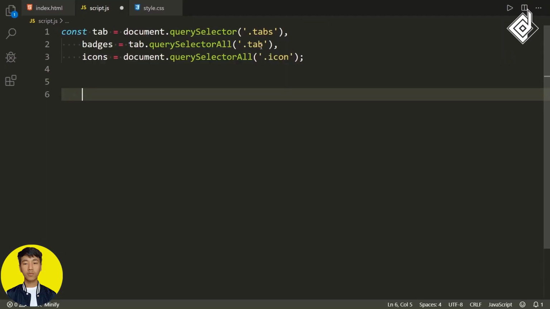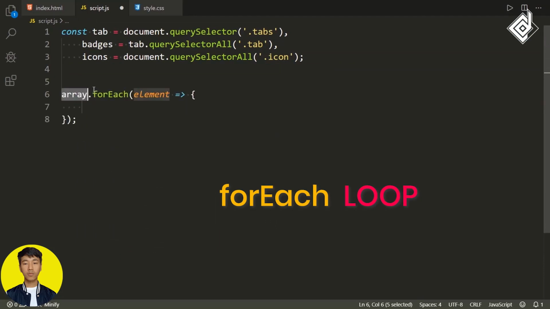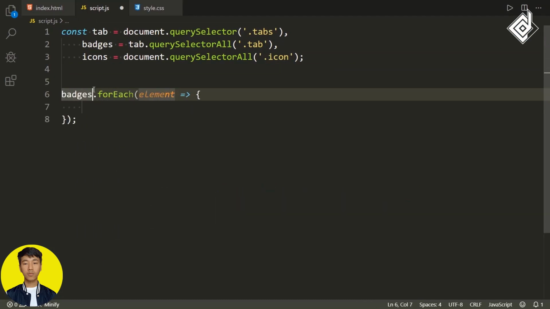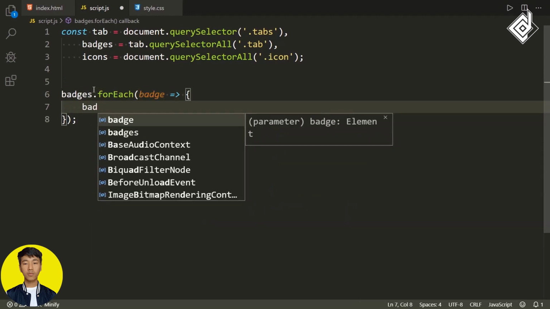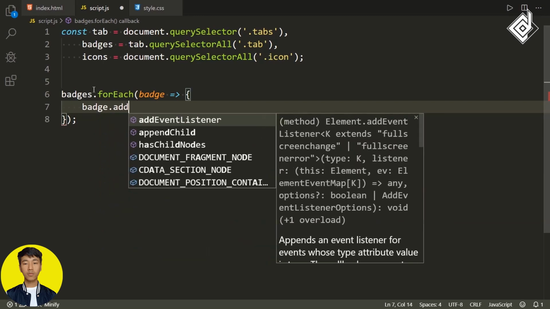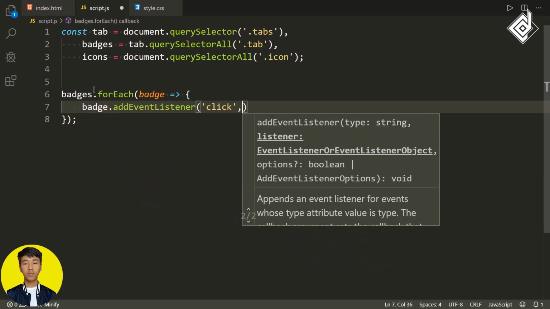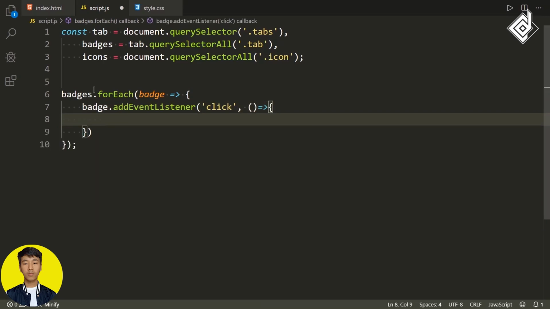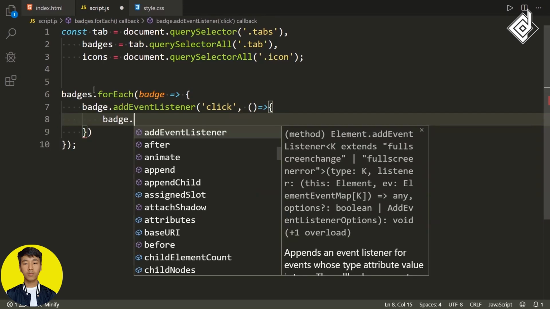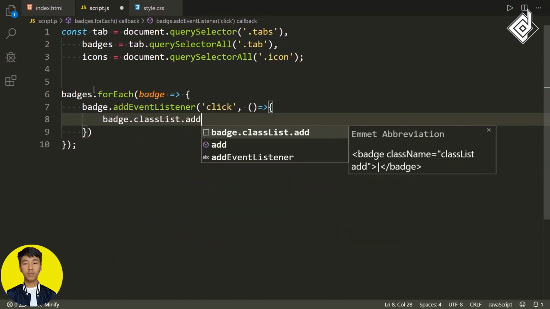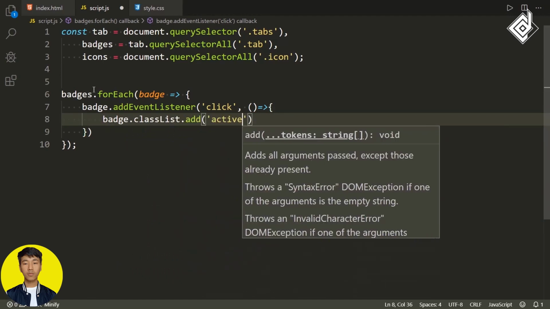So for that, I need to iterate all these tabs. In order to iterate, I'm using forEach loop. So for the array, you can give their badges, and for each element, I'm representing it as badge, and within that callback, I'm writing badge dot, I'm giving addEventListener. So we are listening to the click event. And let's give arrow function as callback. Let's write badge.classList.add. So we are adding class active.